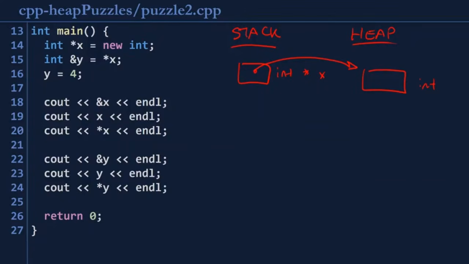So y is going to alias the dereference value of x. What that means is we can say that this heap memory address is called y. So now we have int ampersand y, so reference variable y is going to alias the memory in x. And then we're going to say y is equal to 4, which allows us to alias the memory exactly.